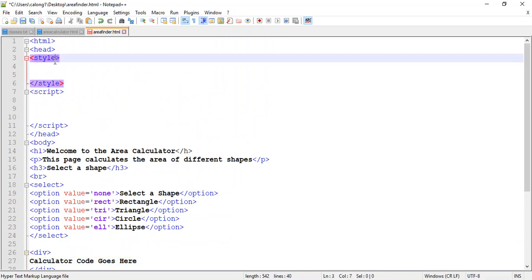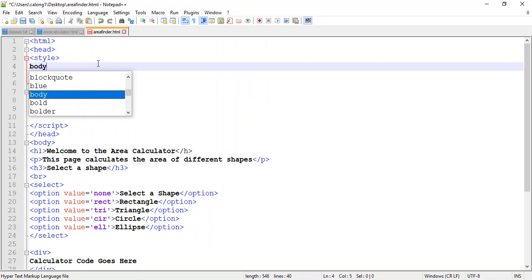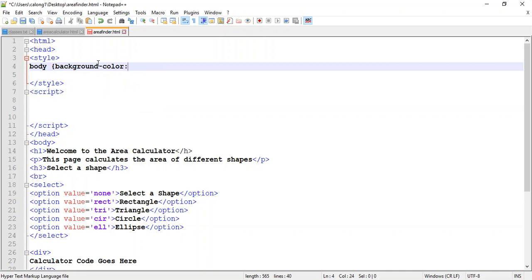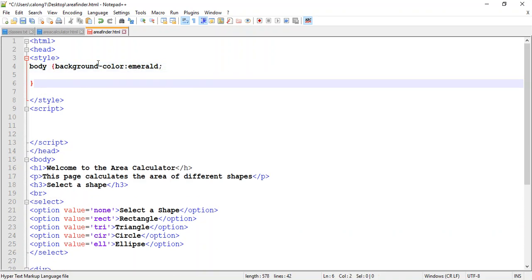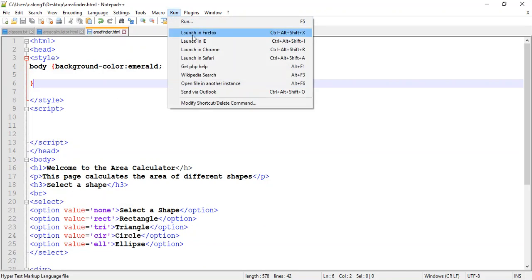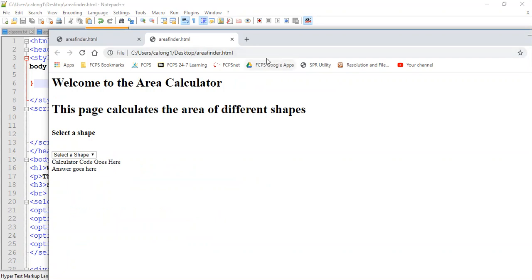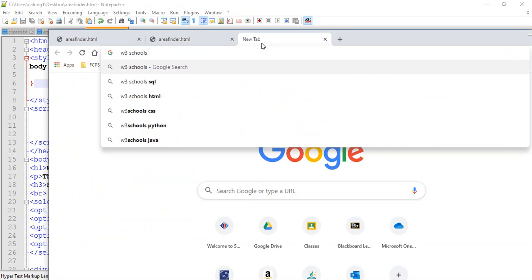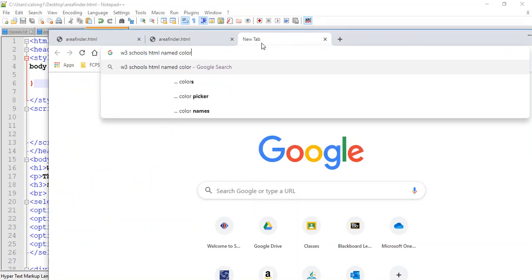So to make it look better, we're going to add a little CSS up here, and I'm going to say body background color. I'm just making it up. I don't know if that exists. I want a pretty green color, though. Let's see if it does. I'll be surprised if it does, but who knows? I've been surprised before. Yep, that's not a color, so let's just go to W3Schools HTML named colors.